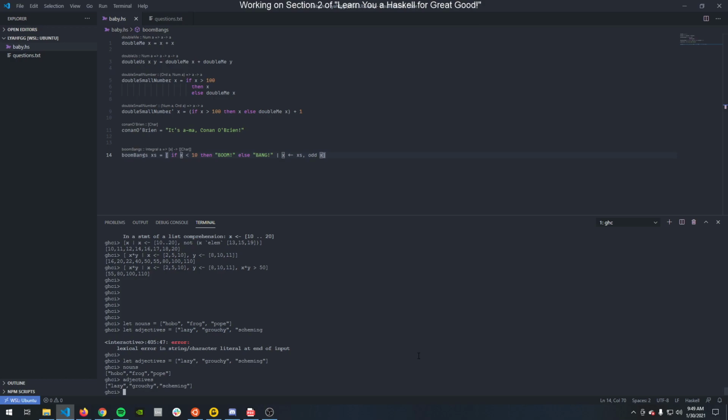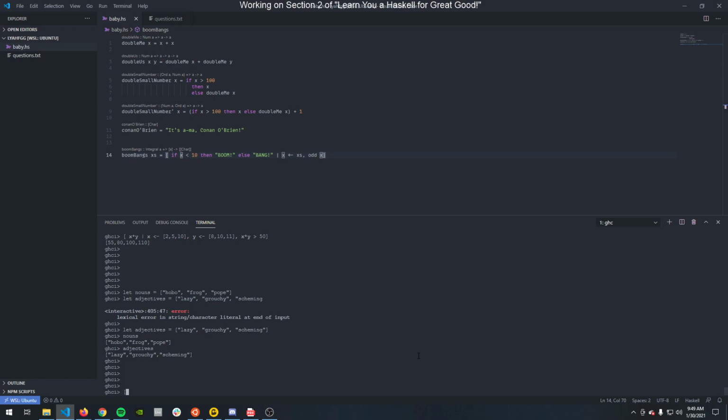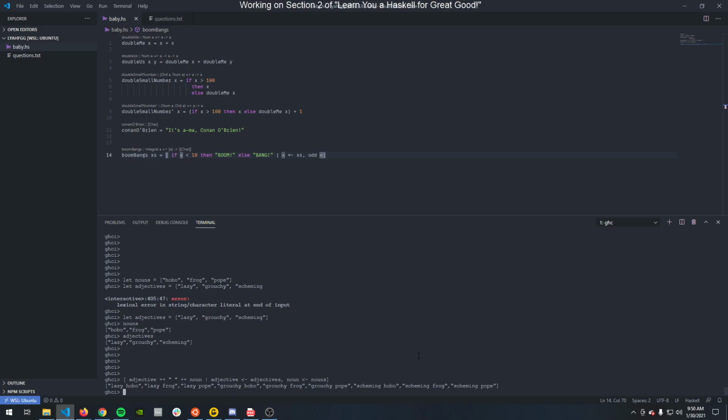Cool. So in our list comprehension, we're going to take an adjective and append that with a space and a noun. Then we're going to do adjective is bound to adjectives, and the noun is bound to nouns. Boom. So that gives us all of them. We have a lazy hobo, lazy frog, lazy pope, grouchy hobo, grouchy frog, grouchy pope, scheming hobo, scheming frog, scheming pope. Good.